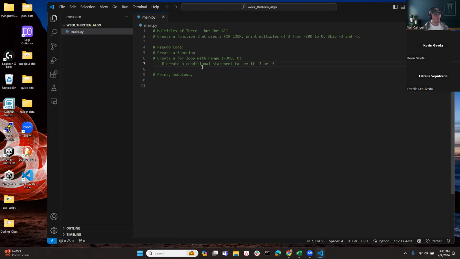So if x equals -3, I don't know, I'd have to review the conditional stuff first. Not a problem. That one's kind of a little bit harder, so we can get to that. But what else do we have to do in this?